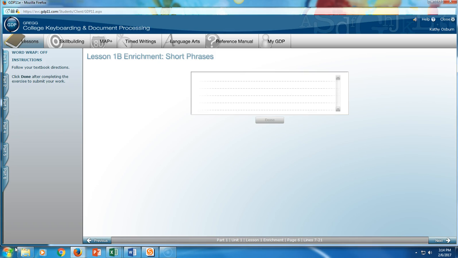Okay, let's look at this again. So we're going to type each line 2 times, okay? So you type a line, press your enter key, type the same line again, then press enter 2 times. And remember, if there's a semicolon, don't space after it, okay? So again, on page 6 in your textbook, do enrichment lesson 1B, short phrases.